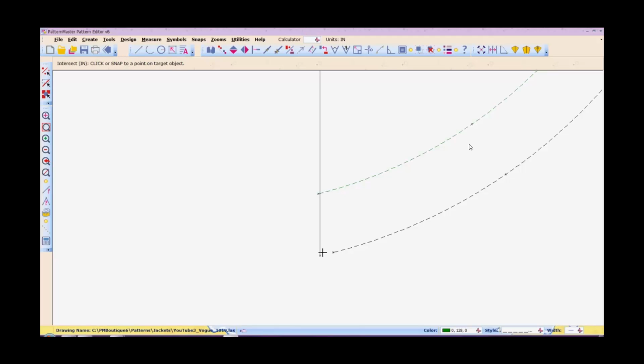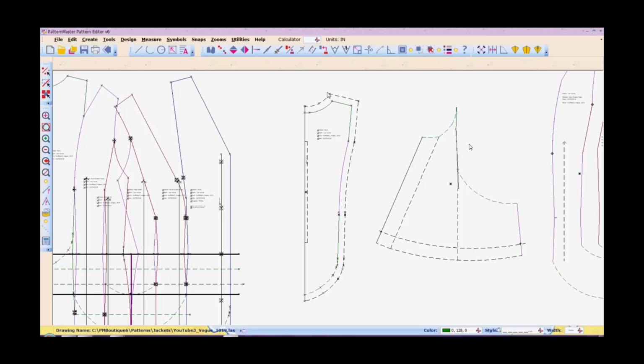Remember, I'm just hitting the space bar to redo a command. Alright, zoom previous. There is all of our seam lines. Now remember, this upper back is placed on the fold right here, so we don't have a seam line there. Let's go ahead and group these together so we don't lose it. Let's group, and then we're going to save.